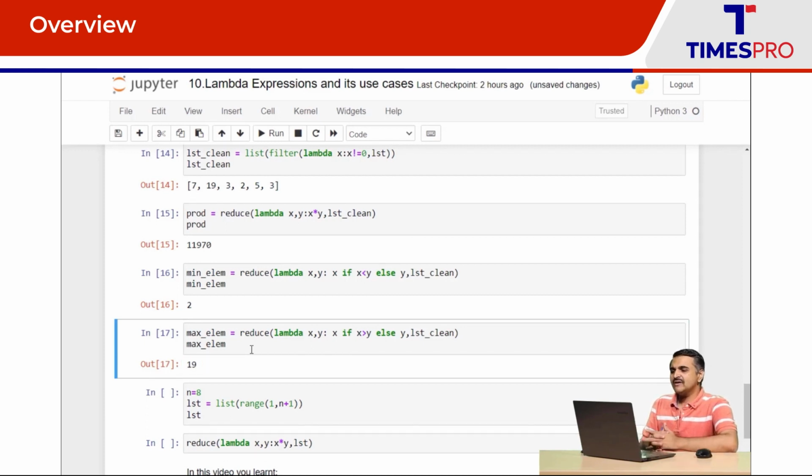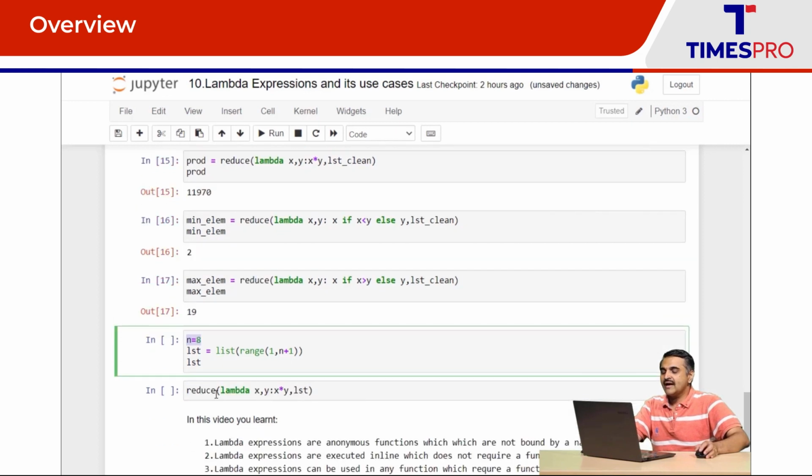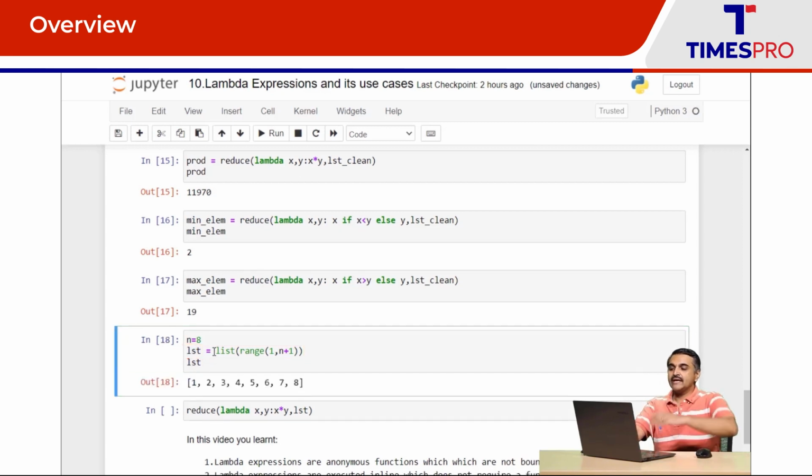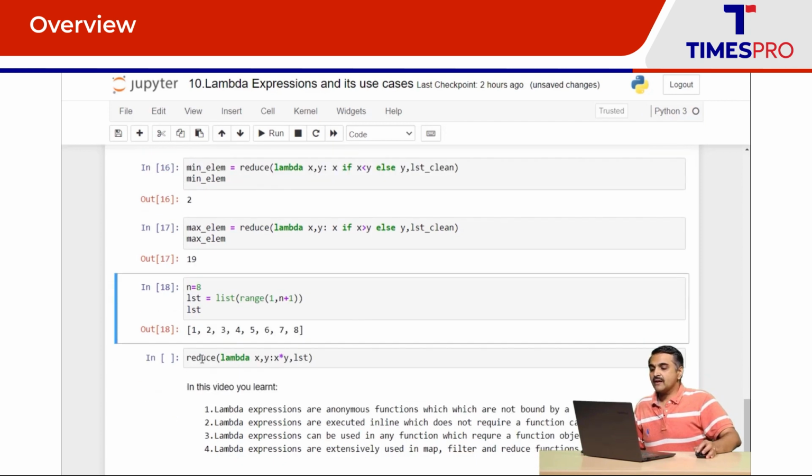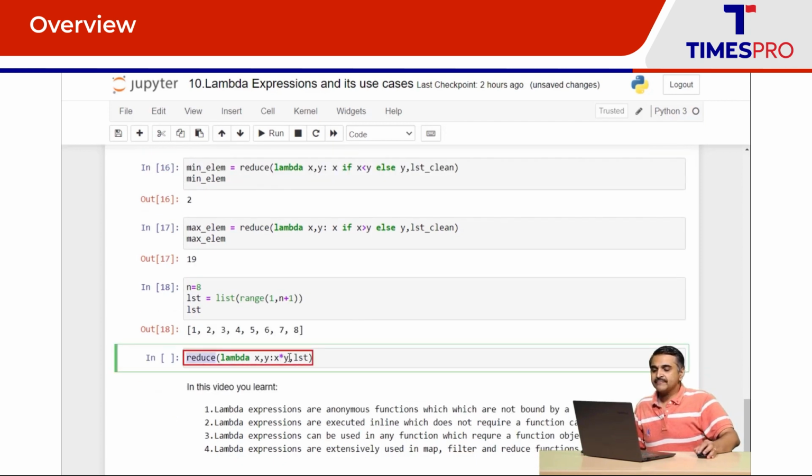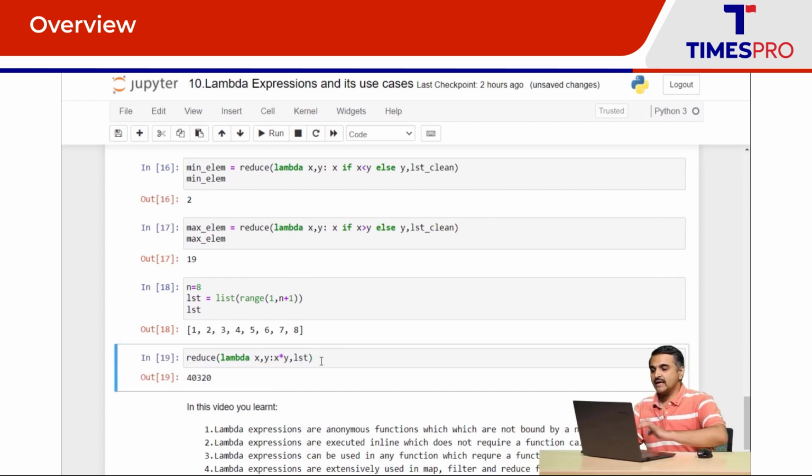Before we conclude, we have a small piece of code, a very interesting piece of code. So I take n as 8, and I'm going to generate a list of numbers from 1 to 8 using the range function, convert it to a list, and I save it in this object lst, print it out. Here are the list of numbers from 1 to 8. I'm going to use reduce, where I am specifying an expression to multiply the elements of this collection. So let's see what the output is.